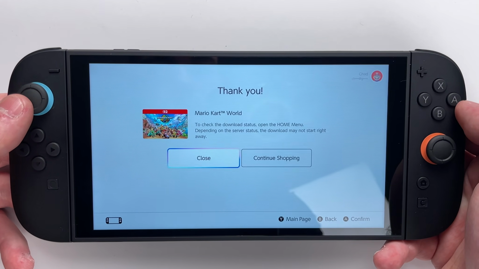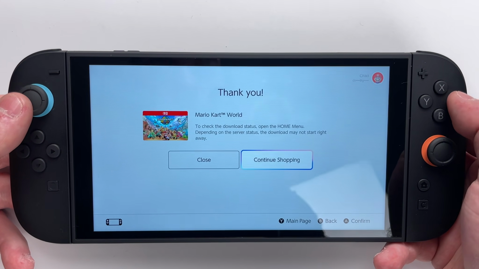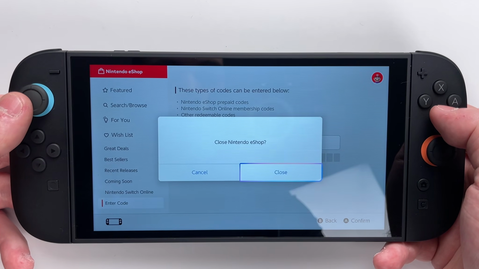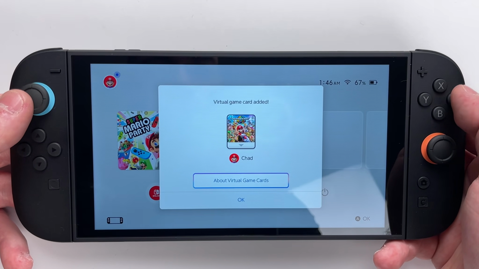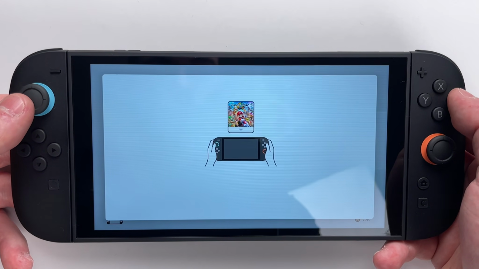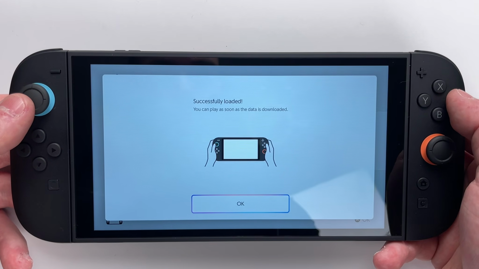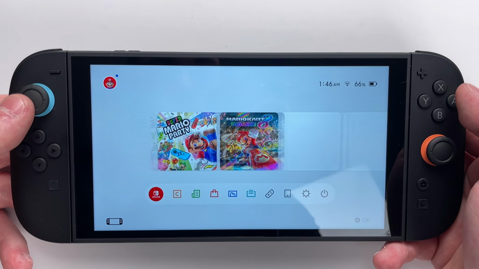Now, depending on what you redeemed, it's going to automatically begin downloading if it's a game, or if it's a Nintendo Switch Online membership, it'll be applied automatically. So here you can see my game card was added because I redeemed a game, and then it's going to automatically begin downloading on my Nintendo Switch 2.